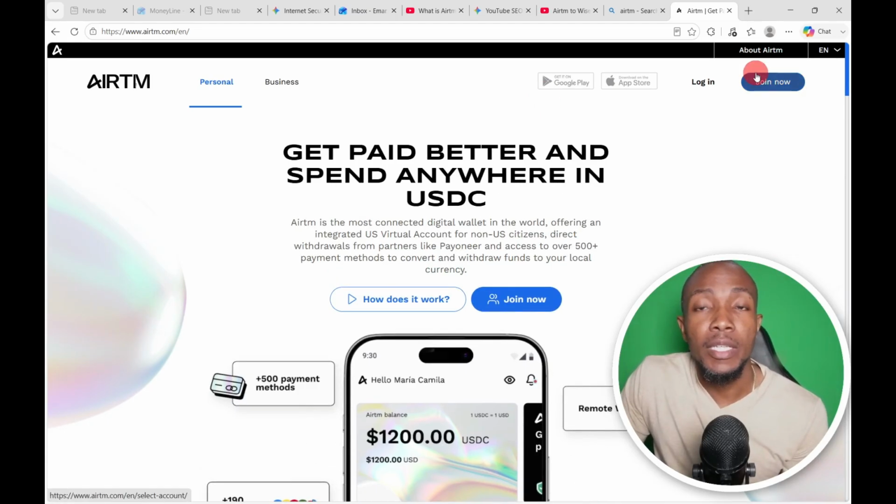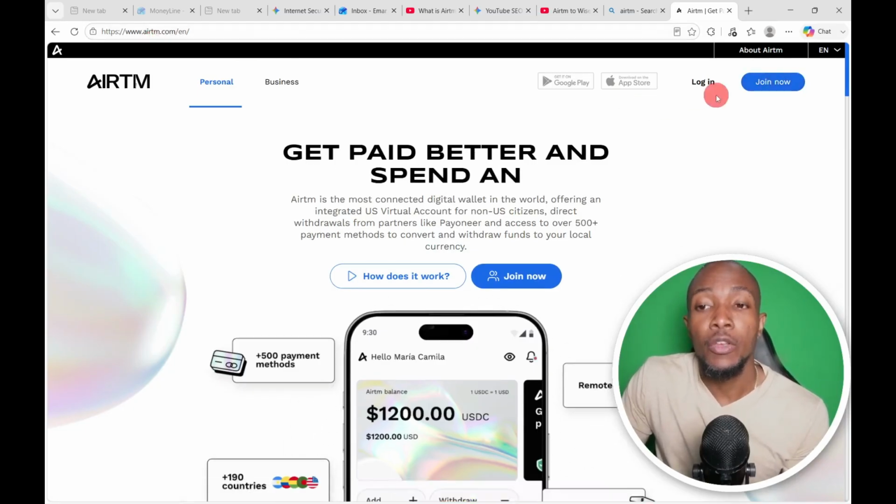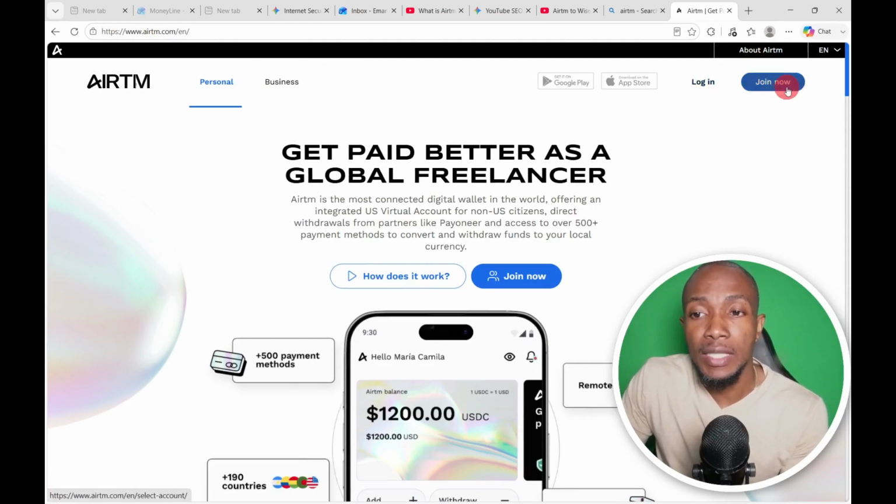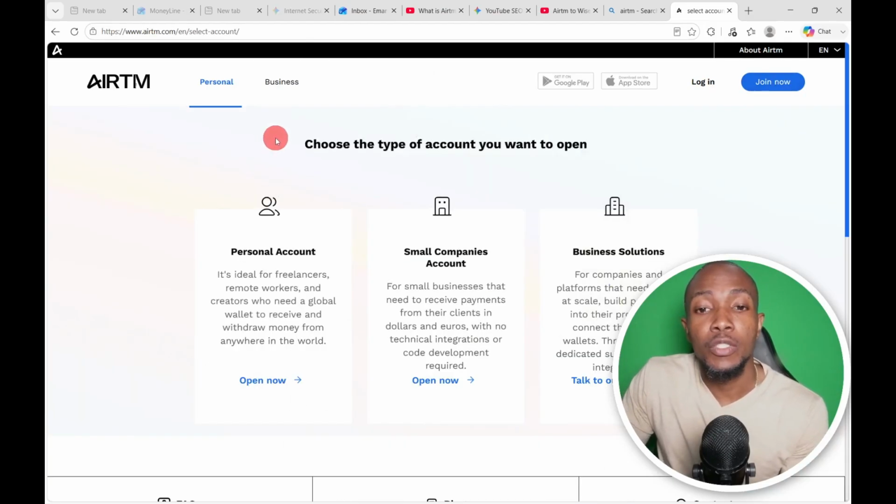So to get started, you can use the link in the description. It will take you to airtm.com. Now once you're on there, you just go ahead and select join now. You have the option to choose between a personal account, a small company's account, or a business solution.